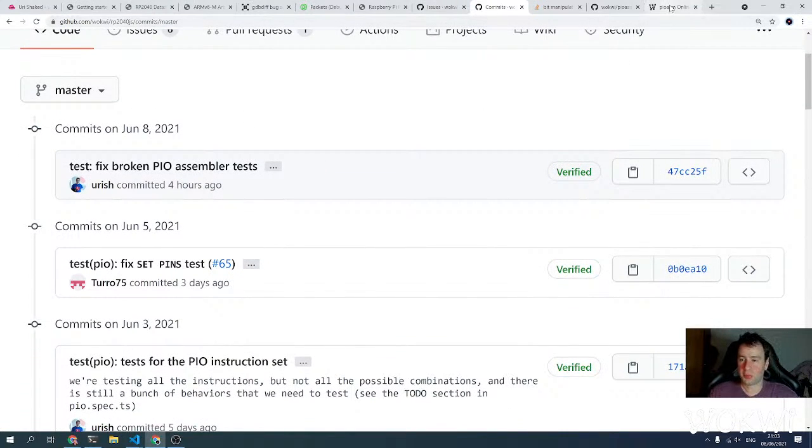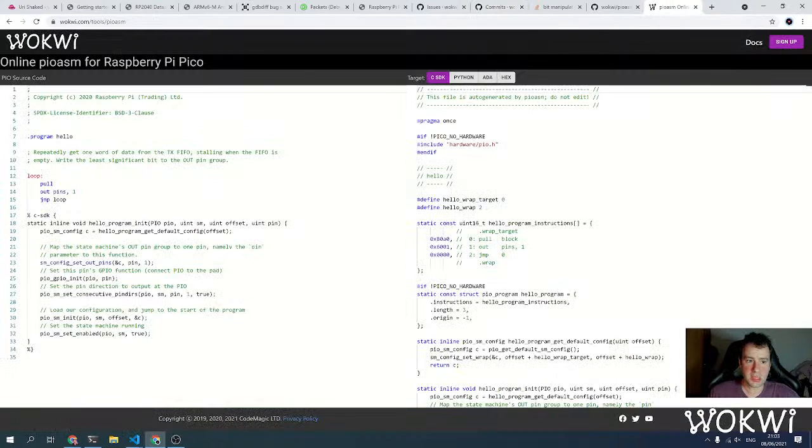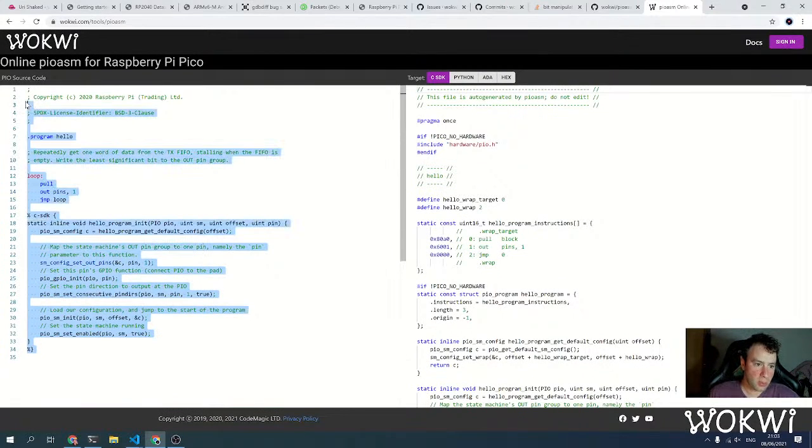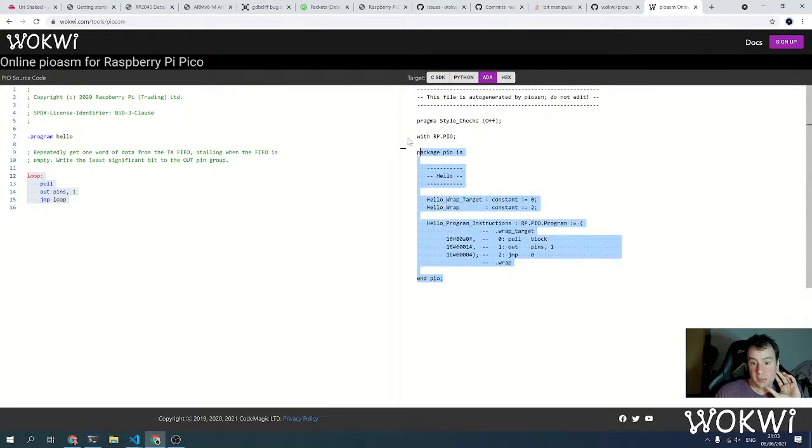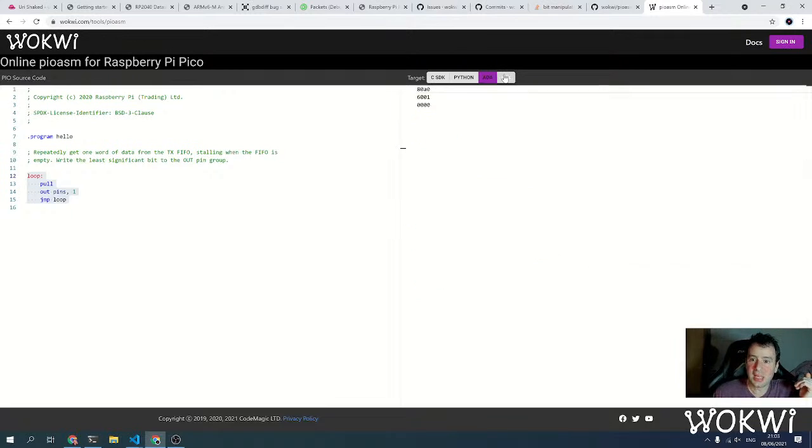Cool. So one more thing before we dive into the code. I introduced it on the spontaneous stream, but for those who missed it, this is a new tool I'm working on. It's just the PIO ASM. PIO ASM is a tool from Raspberry Pi that translates code from the PIO language into either C, Python, Ada. I don't know who is using Ada to program the Pi Pico, but apparently this is a thing, or just hexadecimal values of those instructions.